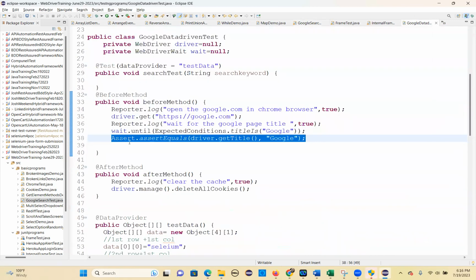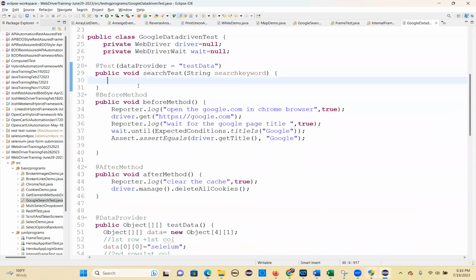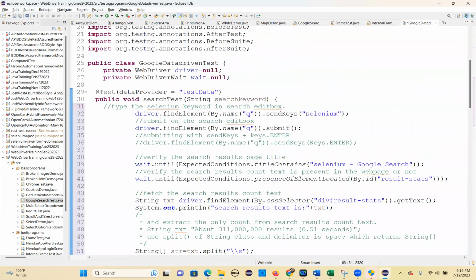I can reuse it, but I have to replace this key parameter wherever I am typing, because I'm not typing Selenium here. I'm going to type different keywords. That's why I need to put this parameter. So let's replace the parameter wherever you are using Selenium. Remove this title and put it here, plus that one. I'll tell you why.